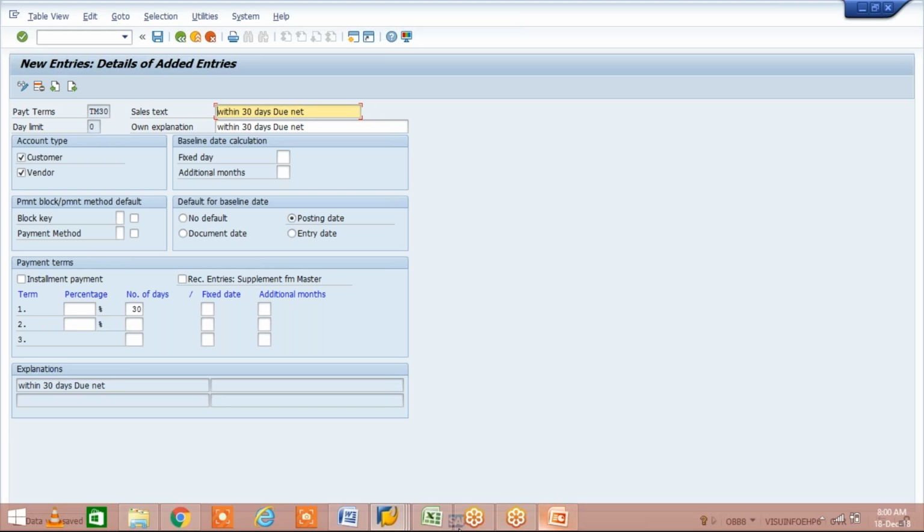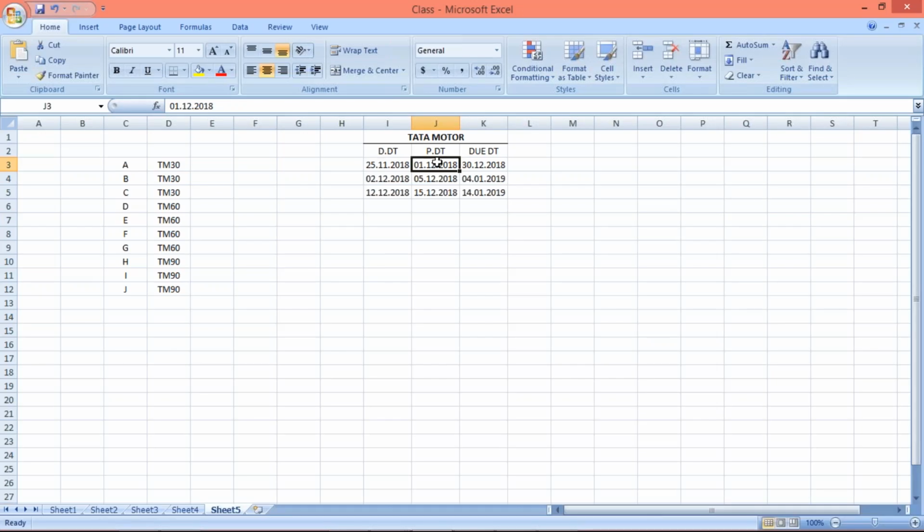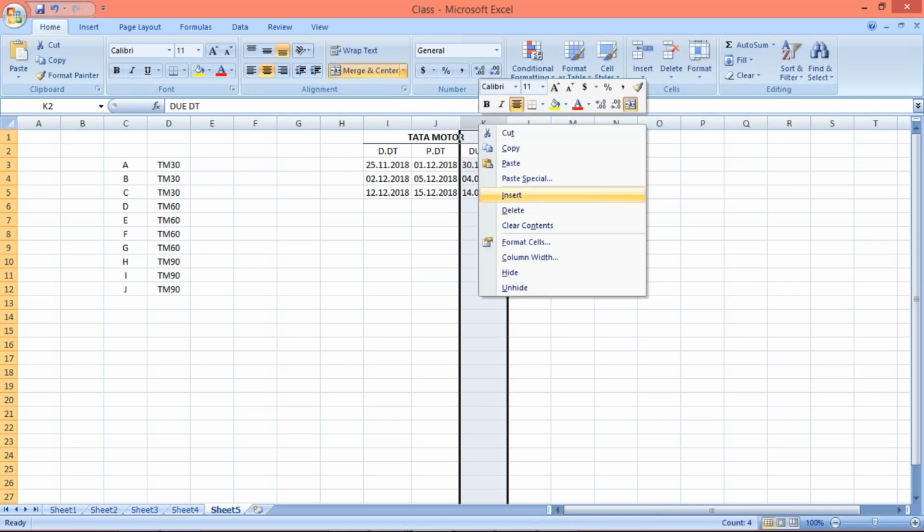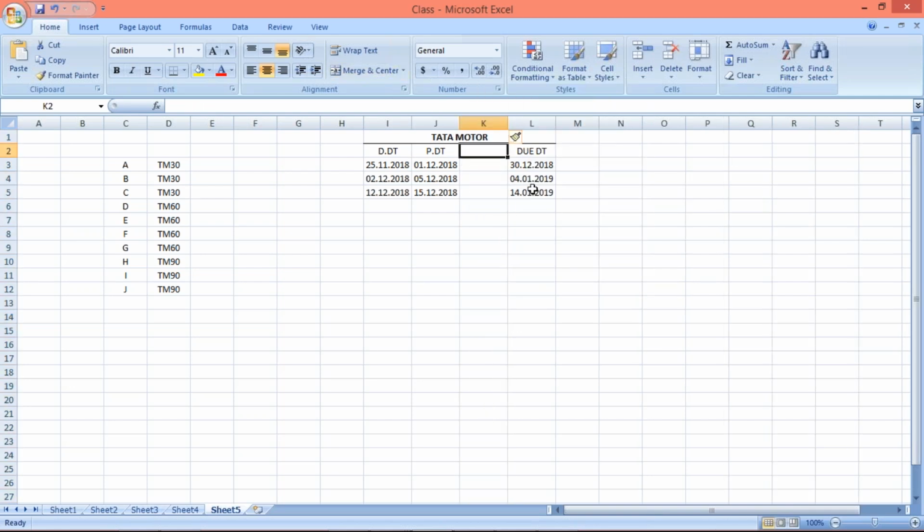What are these three? Document date and posting date, I have explained. What about this entry date? Let me insert one more line here. This is called entry date. So guys, what is this entry date? Let's suppose the invoice got printed on 25th 11. So this is your document date, or so-called invoice date.